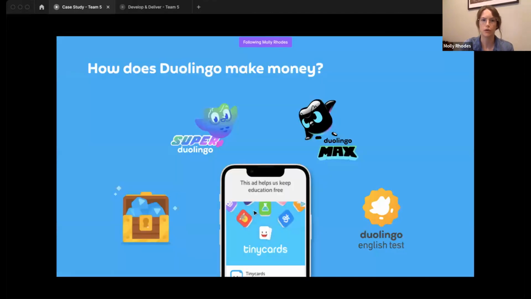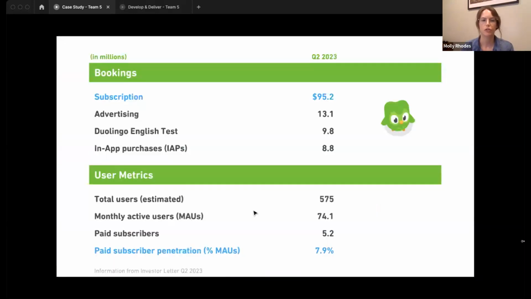So first we wanted to know, how does Duolingo actually make money? Their revenue comes from their premium subscriptions, Super Duolingo, and their beta, Duolingo Max, IAPs of their gems currency, the Duolingo English Test, and ads to their free user base. But after reviewing investor letters, we learned the largest amount of revenue actually comes from their premium users. And this was surprising because only around 8% of their MAUs are actually paid subscribers. Considering their user base of about 575 million people, new paid subscribers through their subscriptions are a huge opportunity for growth.